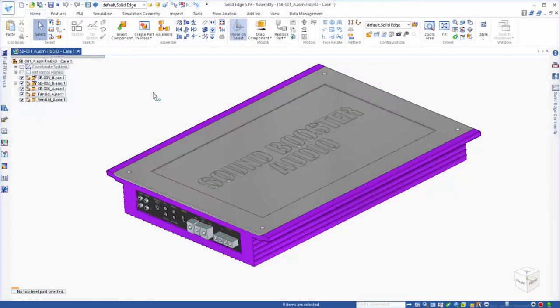In this example, we'll look at how Floefd, a CAD-embedded CFD tool for Solid Edge, can be used to analyze a flow and thermal management problem of an audio amplifier. Let's take a look at our Solid Edge model.